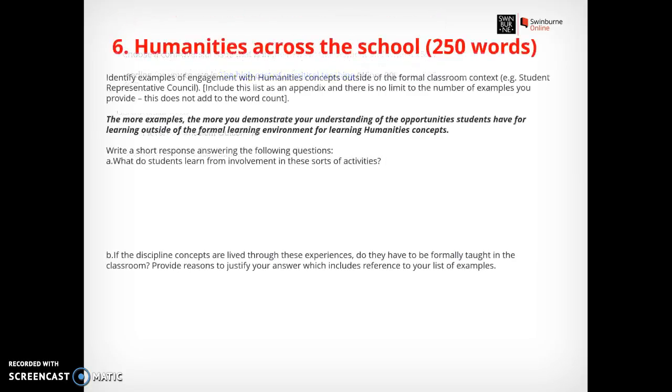And then the humanities across the school. So identify examples of engagement with humanities concepts outside of the formal classroom context. Examples are student representative council. You need to include this list as an appendix, and there is no limit to the number of examples you provide, and this does not add to the word count. The more examples that you have, the more you demonstrate your understanding of the opportunities students have for learning outside of the formal learning environment for learning humanities concepts.